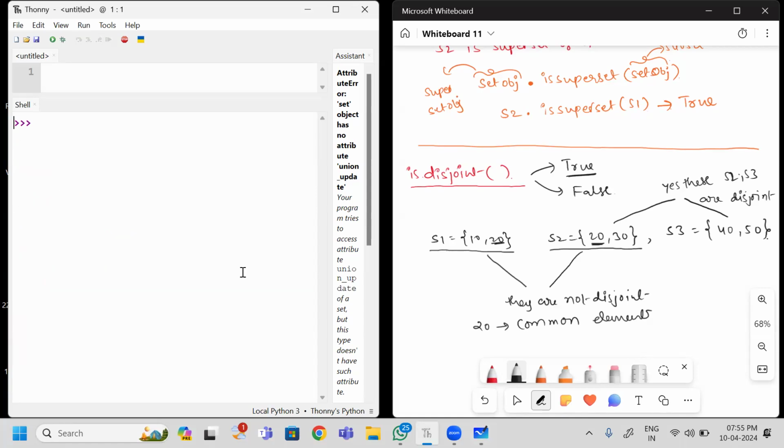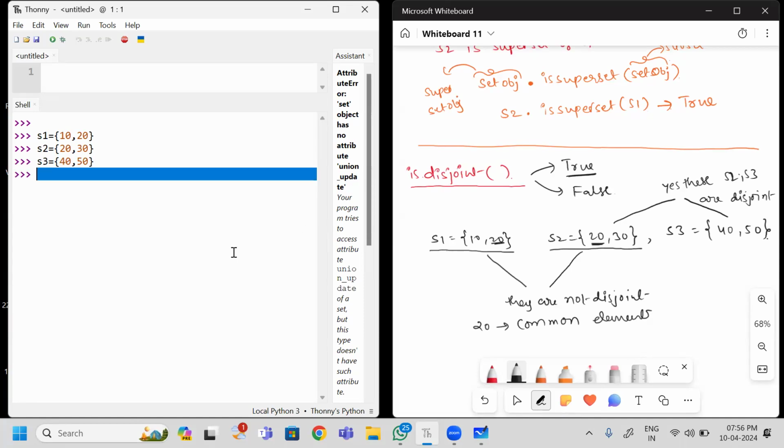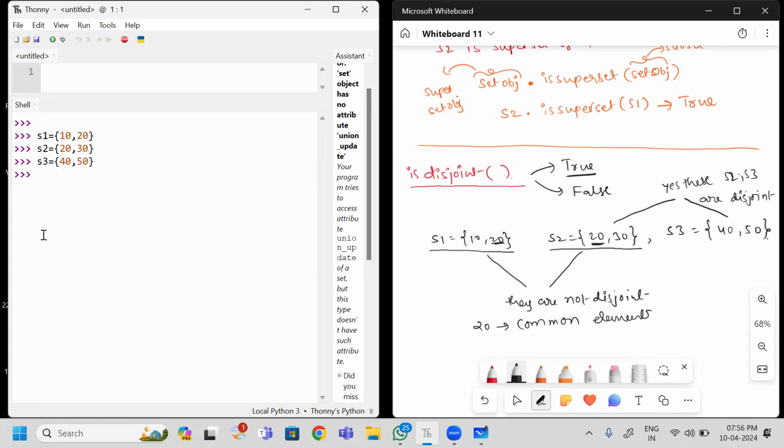So I am clearing this. I will go for new sets. S1 equal to 10, 20. Next S2 equal to 20, 30. S3 equal to 40, 50. Right. These three sets were created perfectly. Next, what can I do? I am going to test for a disjoint set or not.